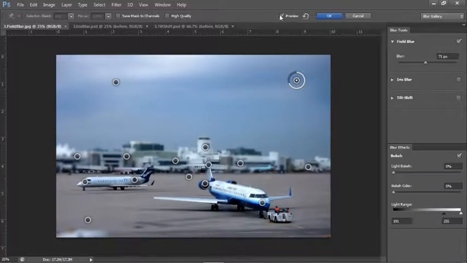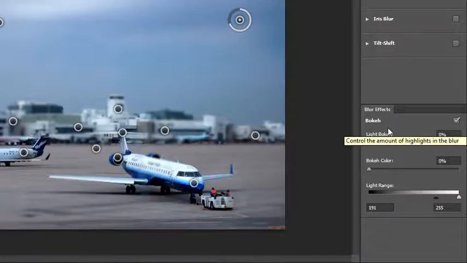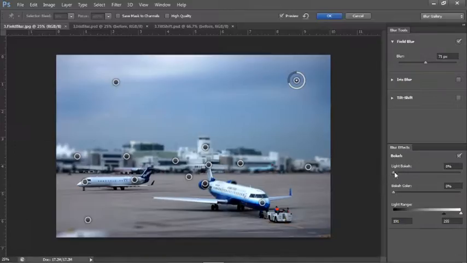And you can toggle the preview on and off to make sure that you have it looking the way you want. When you're finished, you could come in and adjust what's called the bokeh, which is blur effects. You can turn bokeh on and off with this checkbox. And what it really means is whether or not any halation or bright lights will turn into circular shapes and brighten. So you'd have to turn the bokeh on by using this slider.